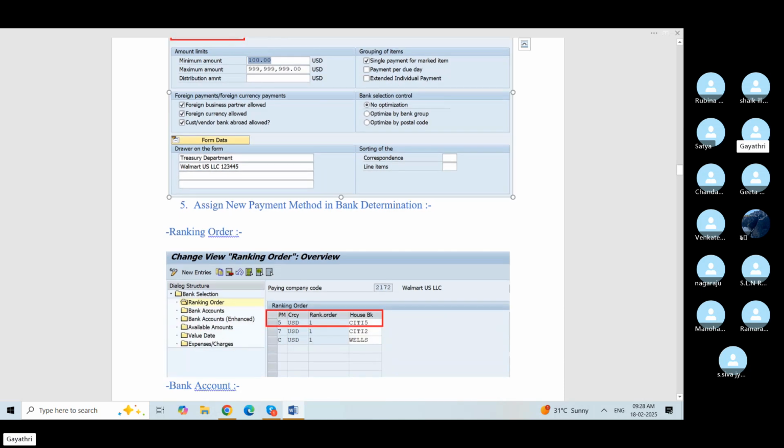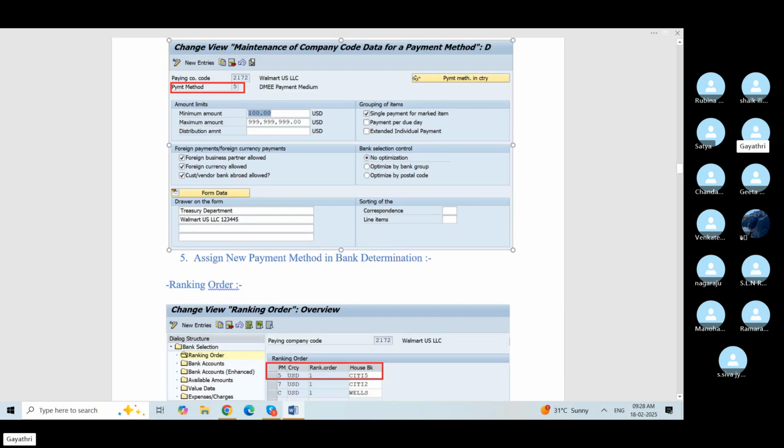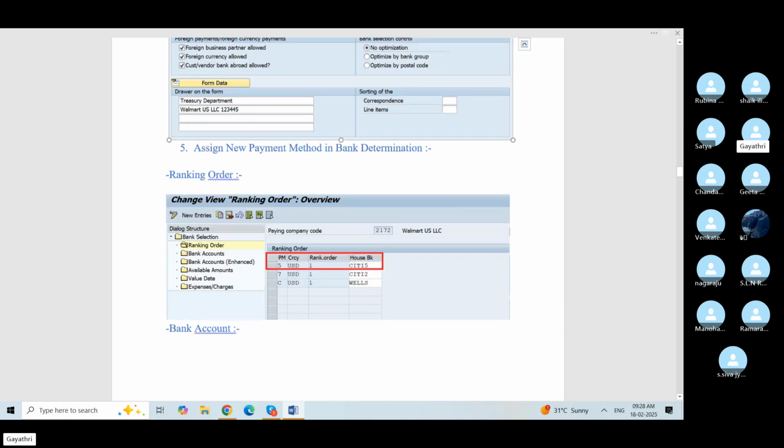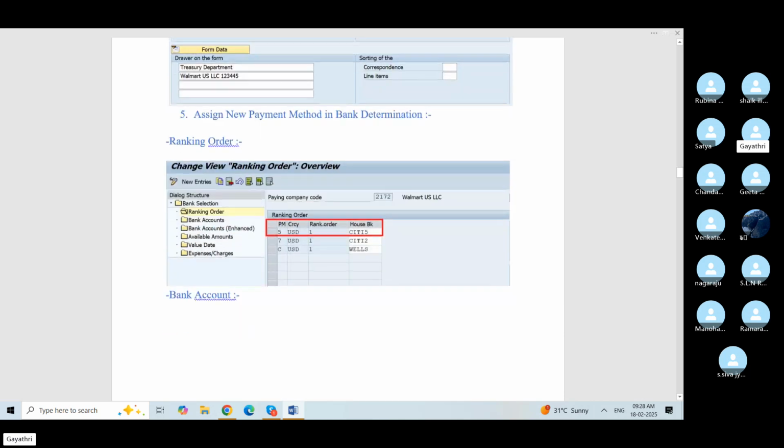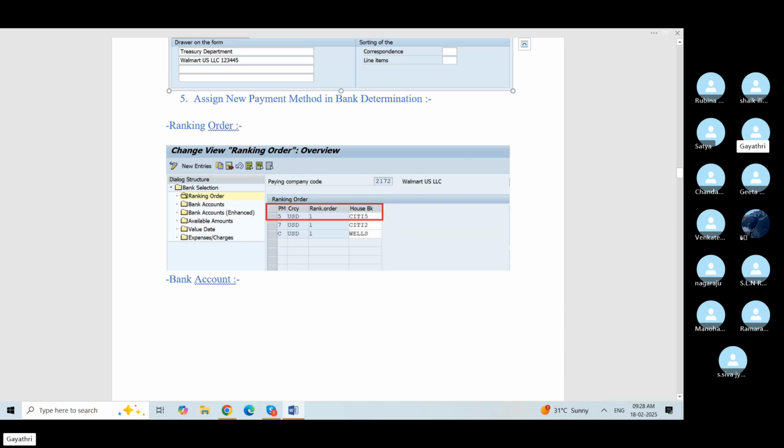Next, assign the new payment method in bank determination. So we have linked that payment method to our company code here, and then assign the new payment method in bank determination in ranking order. We have to give the ranking order, and for which bank. So we have to discuss with the client also: what payment method are we using for the DME, and which bank are we using for the DME. All this we have to discuss with our client, and based on the client inputs we have to configure in SAP.